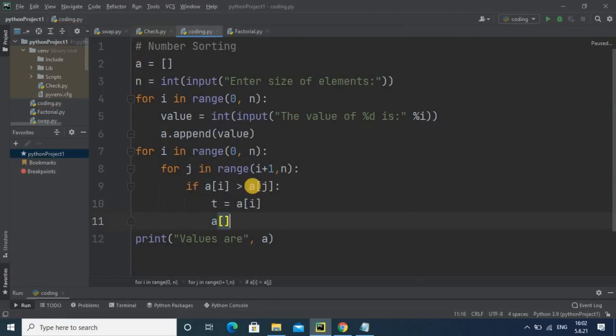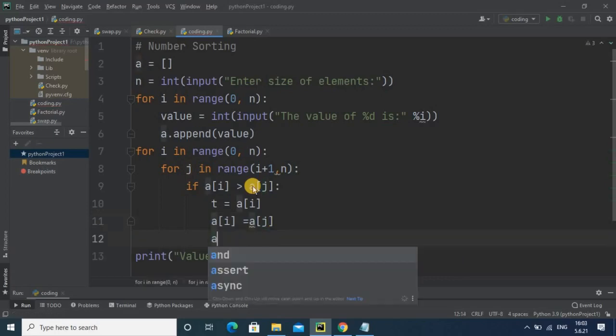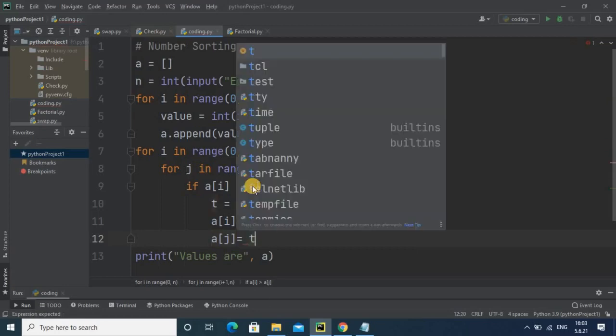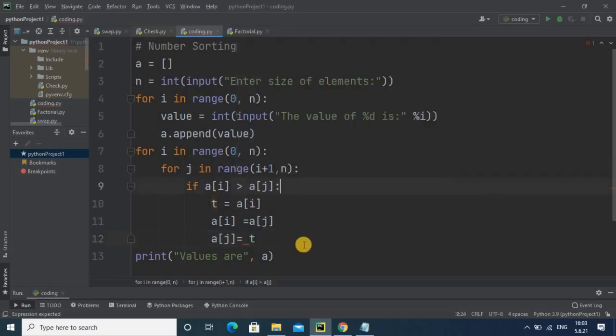Then a of i equal to a of j, because you cannot use rough paper every time, that is the reason you have to remember this. a of i equal to a of j and a of j equal to t. It is simply used for interchanging the position of the numbers for the sorting. You can take one paper and observe how it is working. So by using this code we can interchange the values.